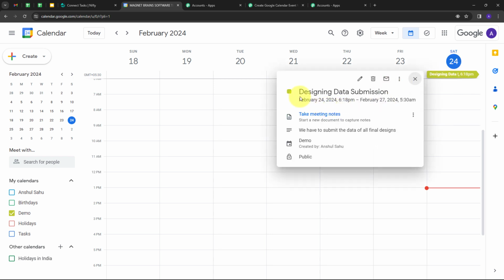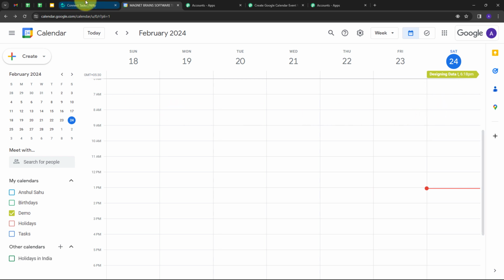This is my event, which is named Designing Data Submission. This event is going to end on Feb 27th, 2024, 5:30 AM. I have this description, which is we have to submit the data of all the final designs. And this event is created in the calendar of demo. So I have successfully added this event on my Google Calendar by using the task details that I've created in Nifty. Now I'm going to close this and go back to Nifty.